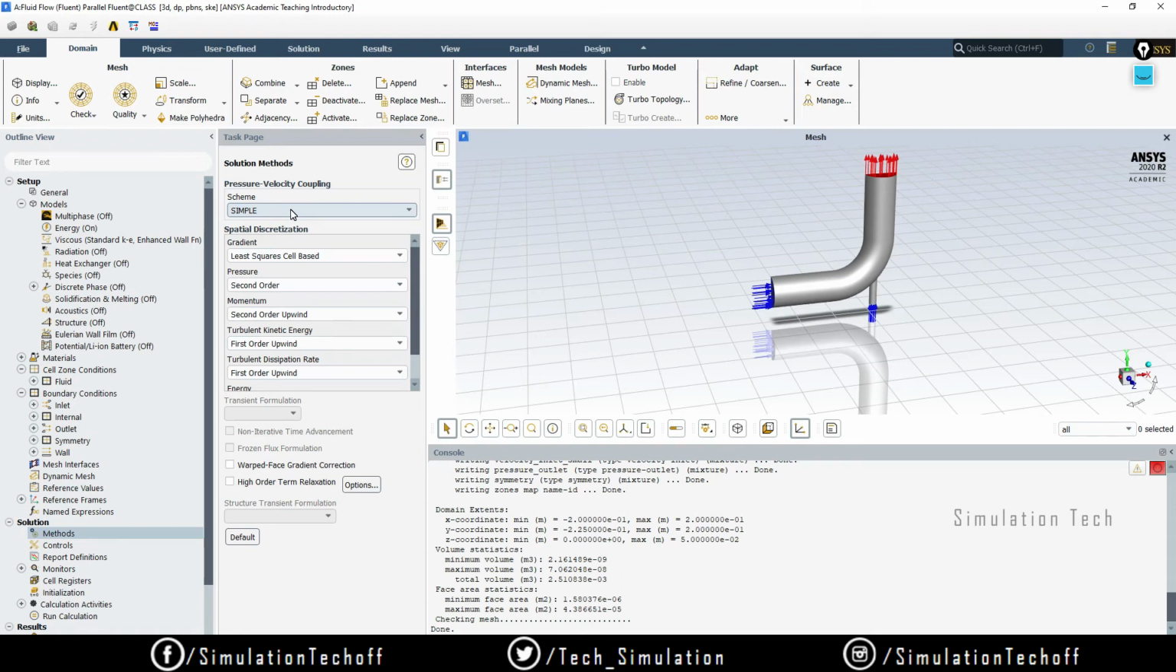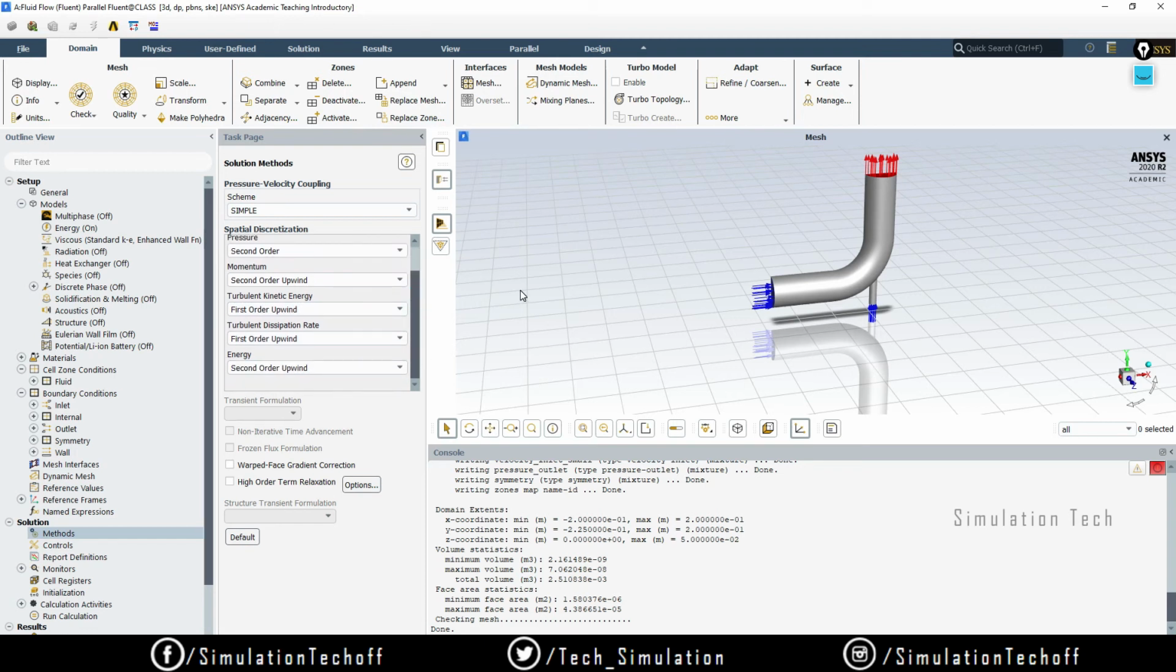Like we'll get a stiffness matrix, right? So we need to solve that matrix, but this time we don't use normal solvers, we use iterative solvers. So I'll choose Green-Gauss node based. Where is it? Okay, so here we have that. Everything else remains second order upwind and first order upwind, so nothing is changed.